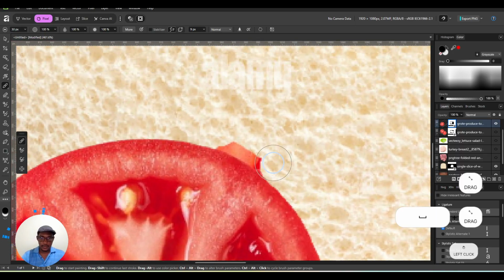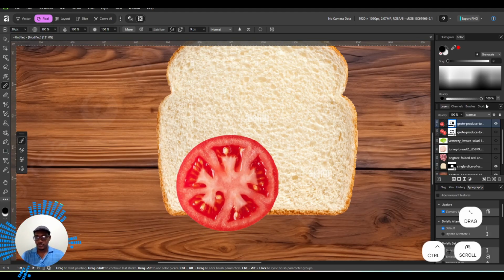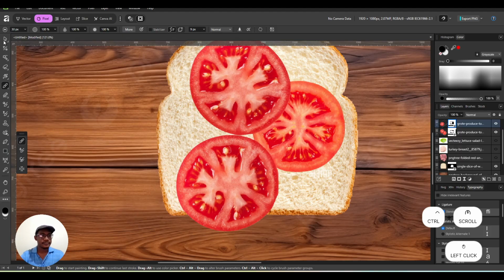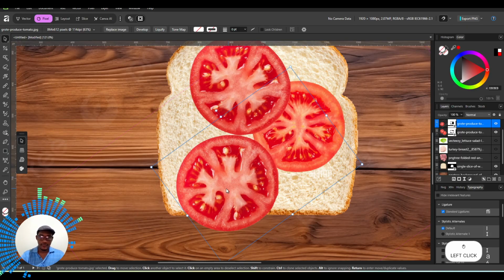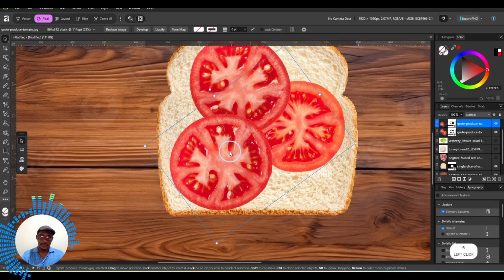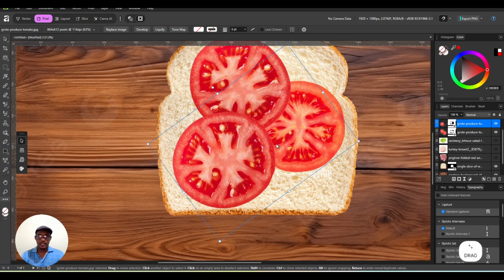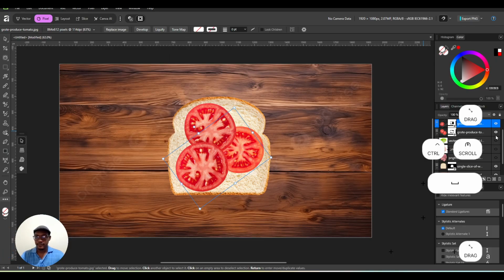Right, so now we have one tomato. So now we have both of these. And just so it doesn't feel too much of a copy, you can always reduce the size or rotate it also. So I have 3 large tomatoes there, and we're good.